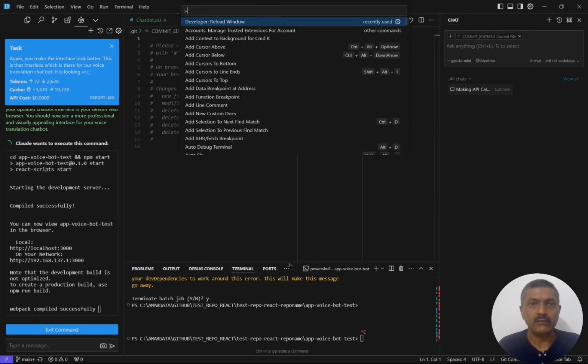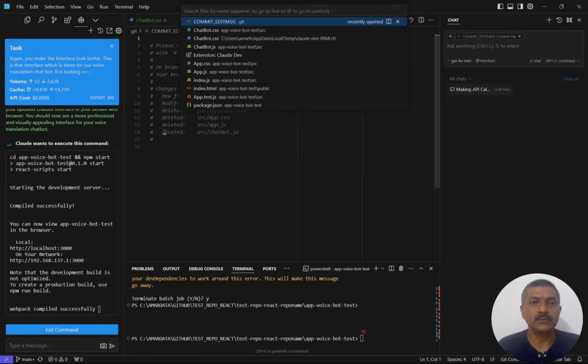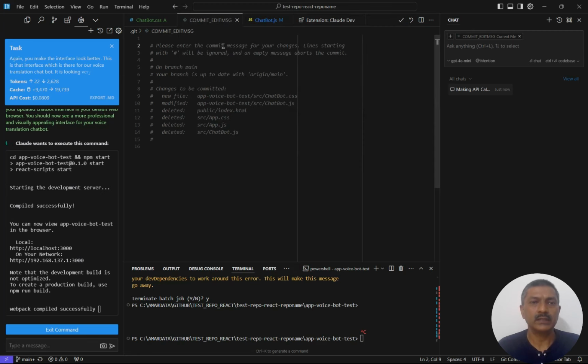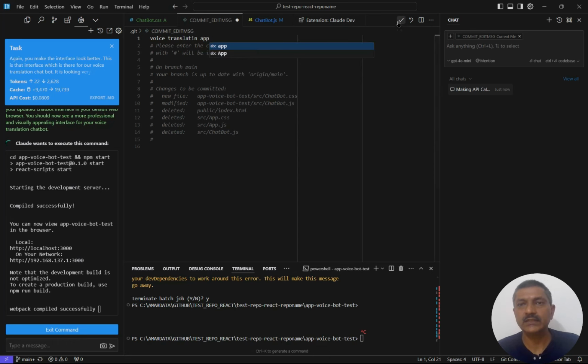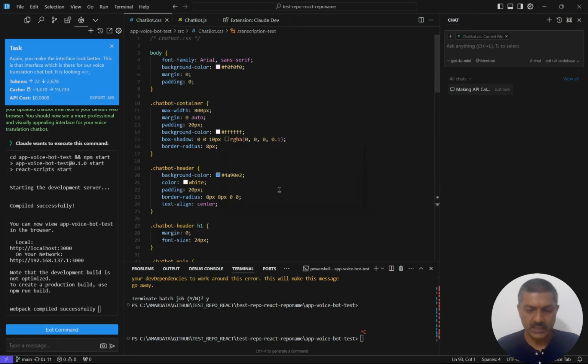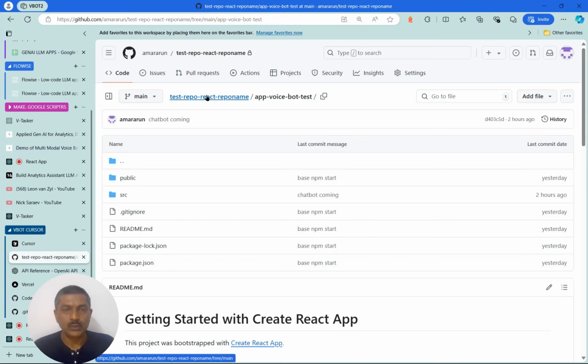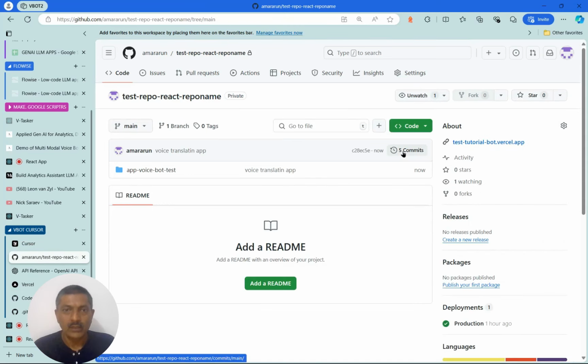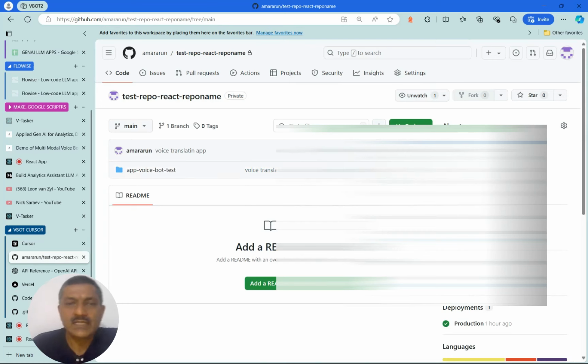Okay, committed. Now I have to give the reason. This is the commit, I'm saying this is your voice translation app. So I will say yes. So this is my commit message. I will say Control Shift P, push. Repo name: voice translation app. So the latest commit has come here.